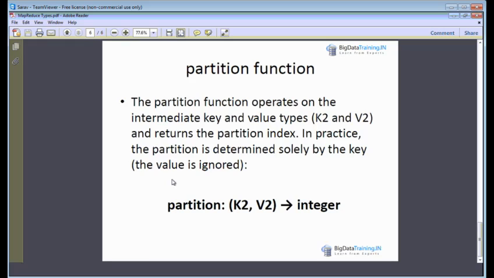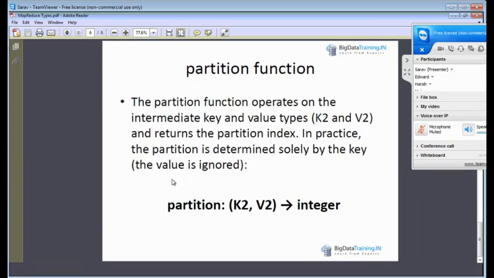And you have something called partitions. There is a partition function that works on the intermediate key value pairs and returns a partition index. You don't need to understand it explicitly, but just understand what a partition is. Partition makes sure that the output of all your intermediate key value pairs goes to the reducers, so the first half of the key groups goes to the first reducer and the later half goes to the second reducer.